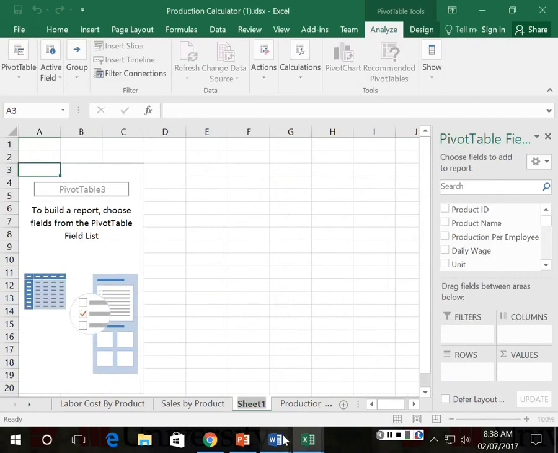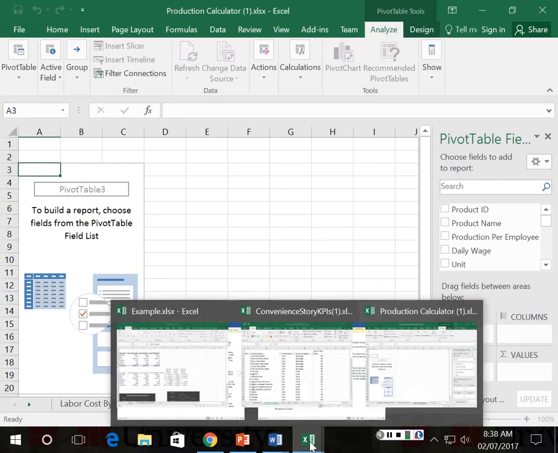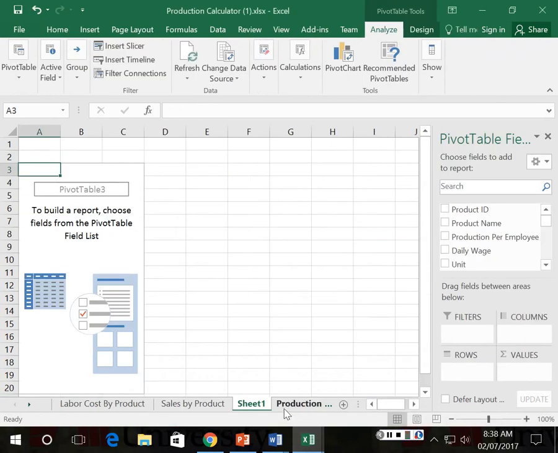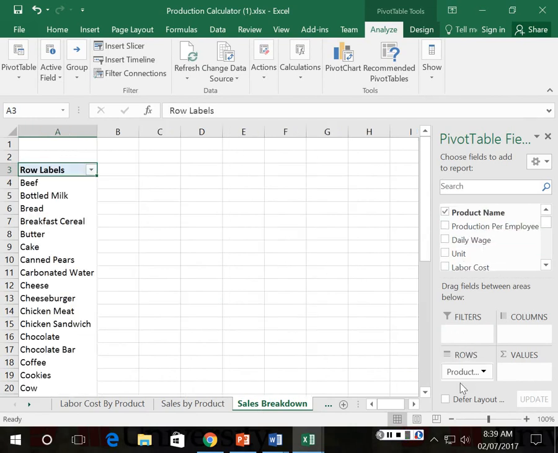So let's do, for all intent purpose, sales breakdown is what our name will be. Sales breakdown. Okay. So what we're going to do is we're going to put product name in row. Okay.